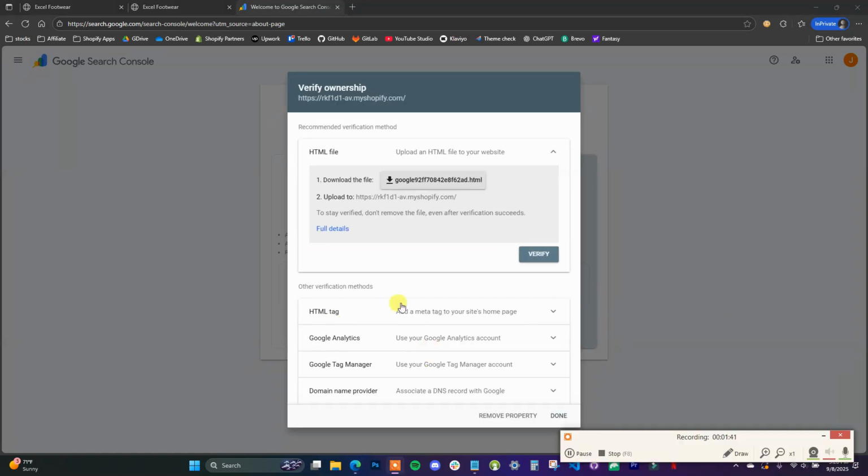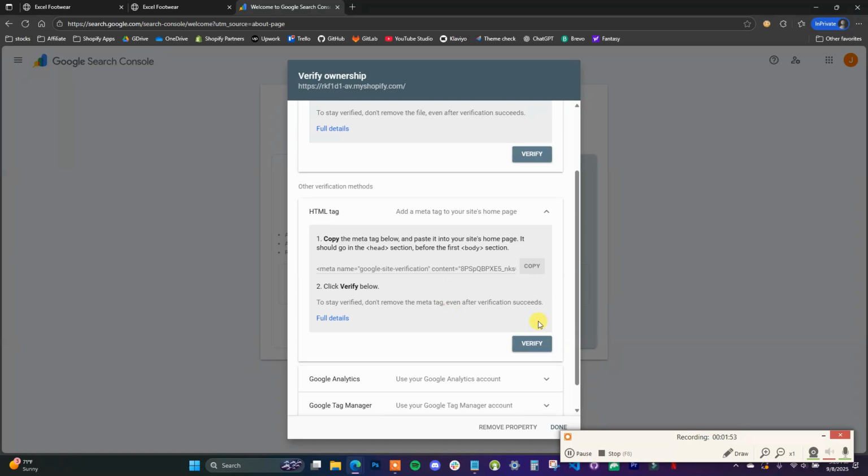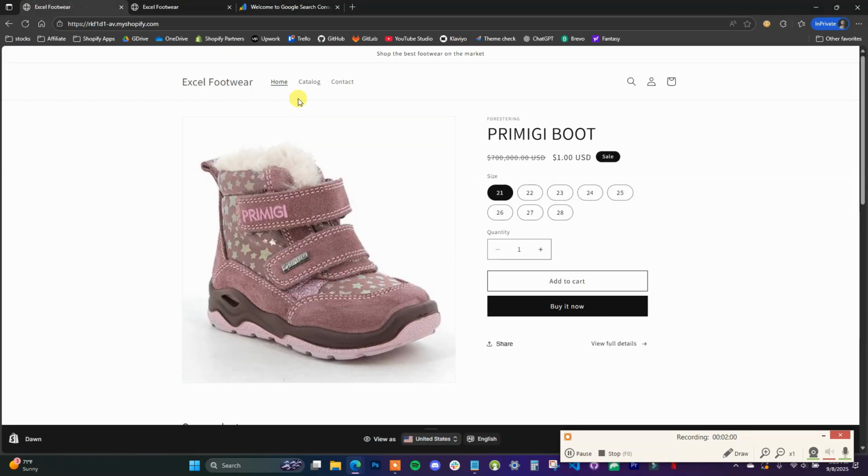And then next we're just going to have to choose a verification method to verify that we own this site. So we're going to go ahead and do the HTML tag method right here. So we're going to click on HTML tag and open this up. And then we can copy this meta tag here by clicking copy. And then we're going to come back over to our store.